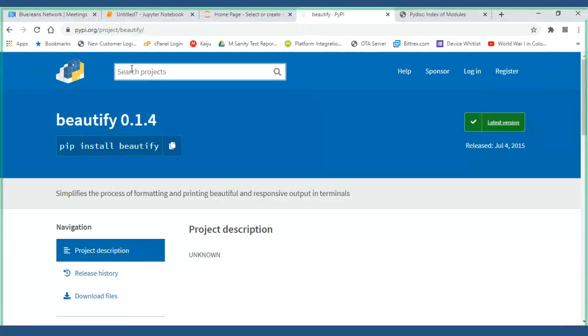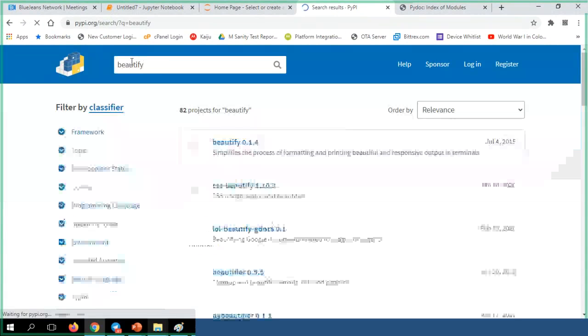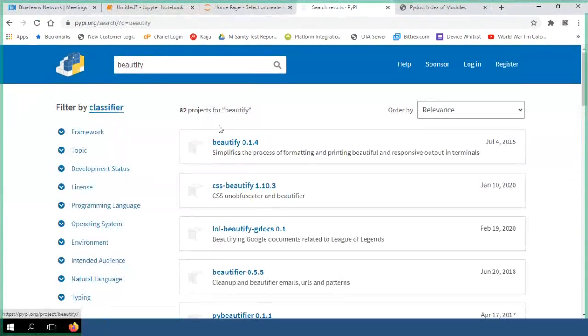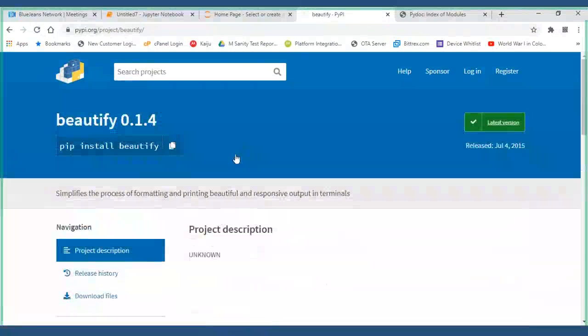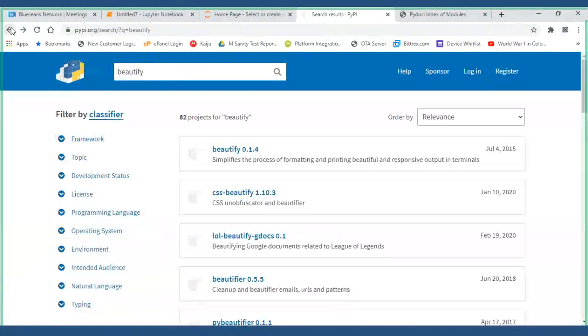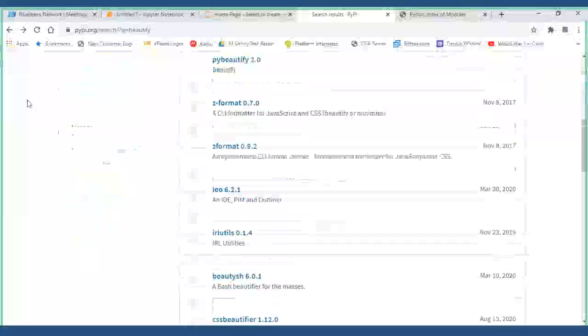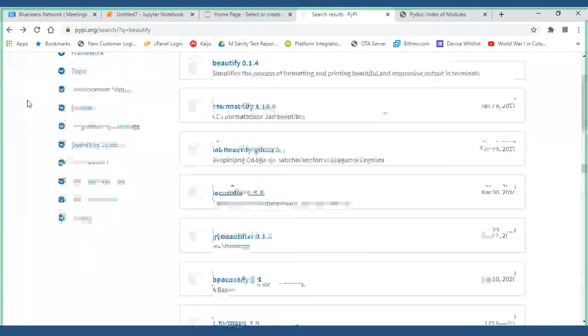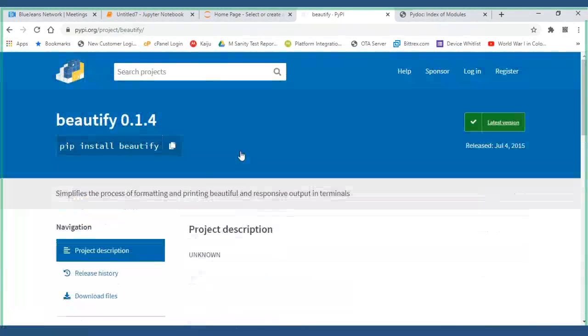You can search Beautify. If you click this, you will get different versions, not versions, but different people have created them, because Python is open source, right? Anyone can create and share it with the community. Officially this is the one, Beautify 0.1.4, a well-known beautifying module. So you can use this.